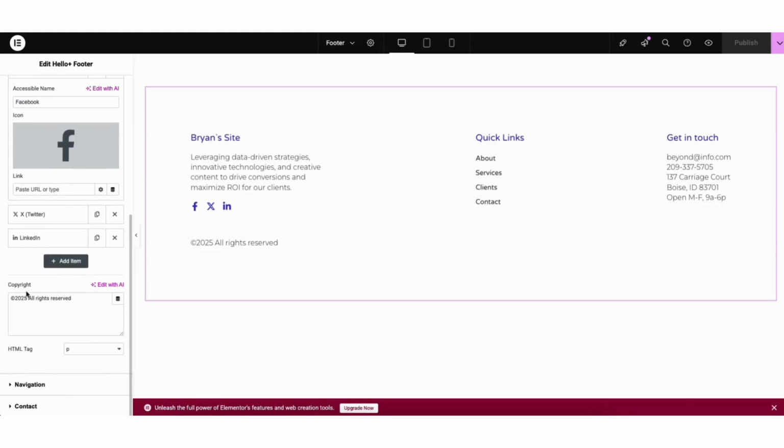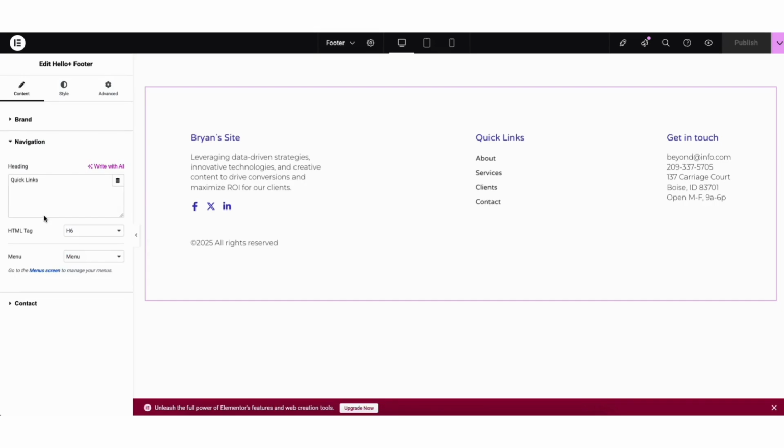Next, scroll down to the Copyright section. You can change this to what you'd like. If you click Navigation, you can change the heading of this section. Where you see Menu, this is the menu that shows. If you want to change the menu that shows here, click the Menu screen link here.